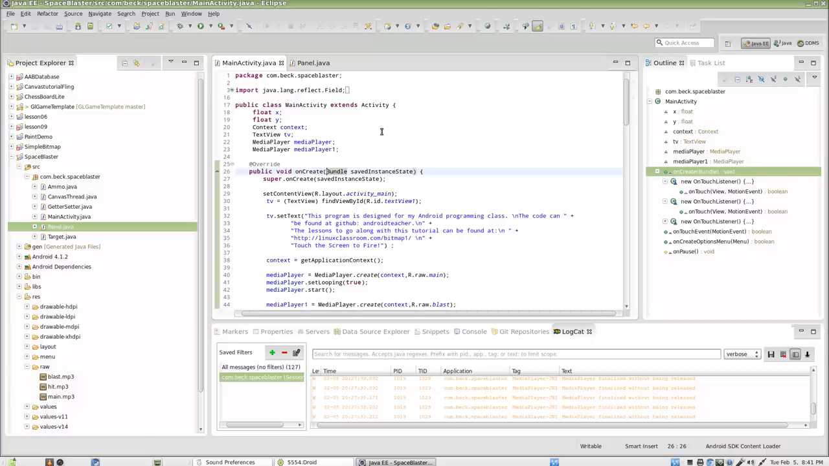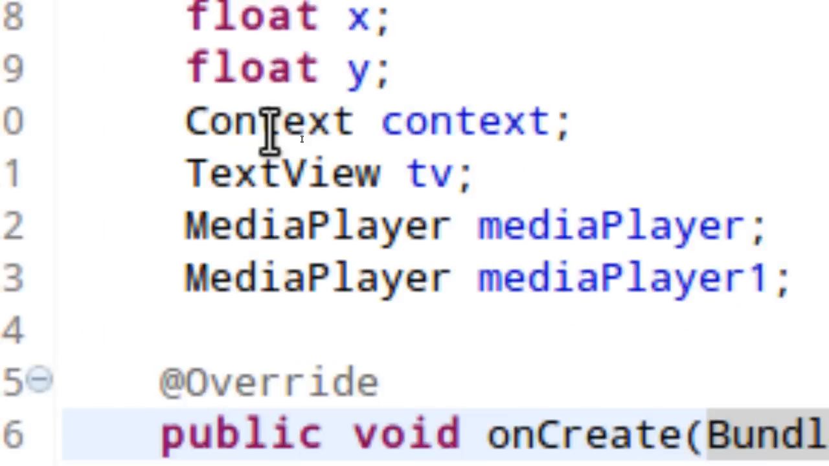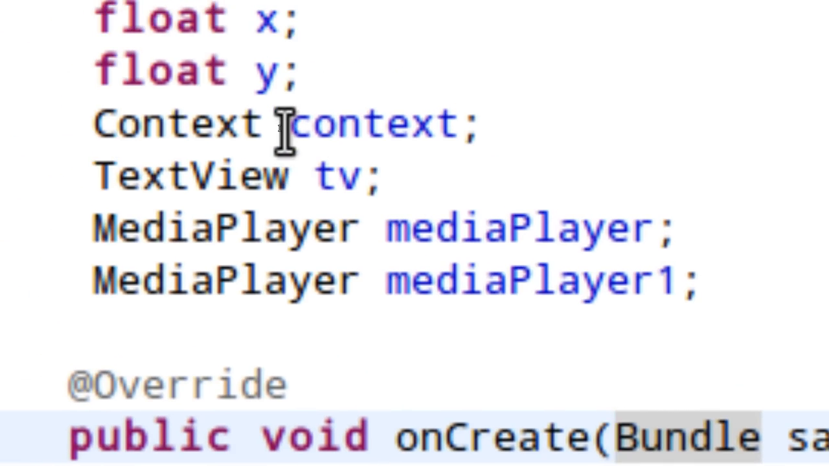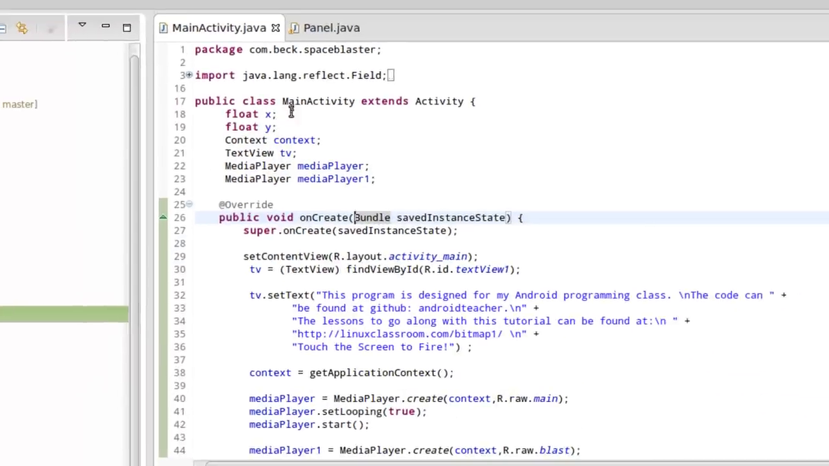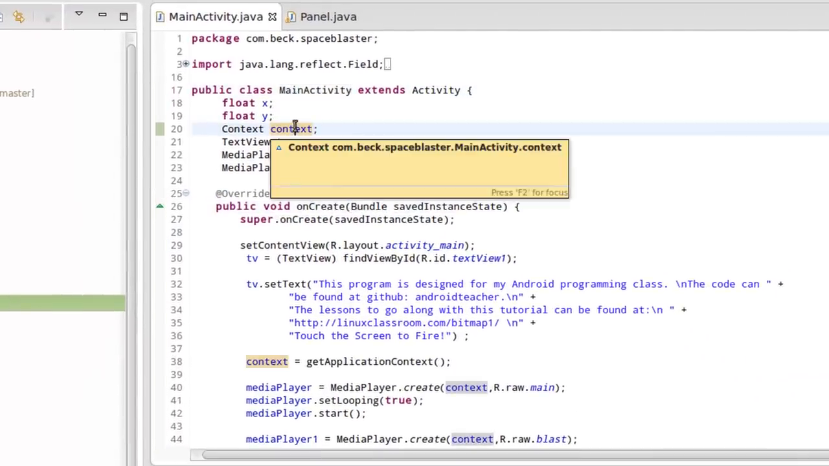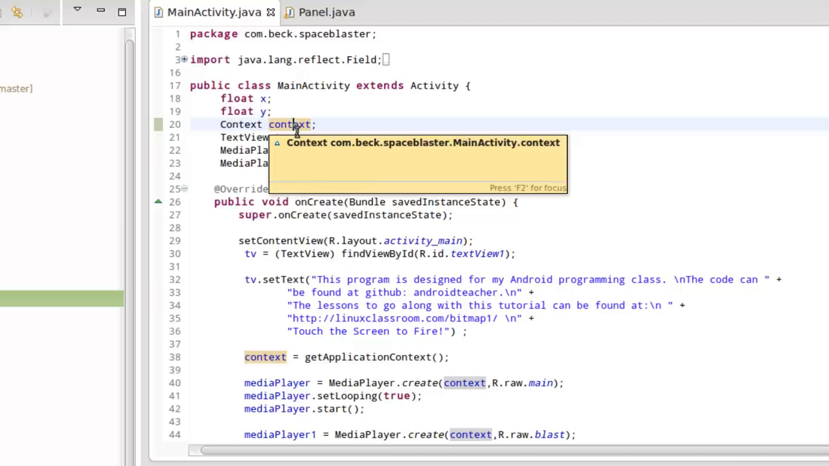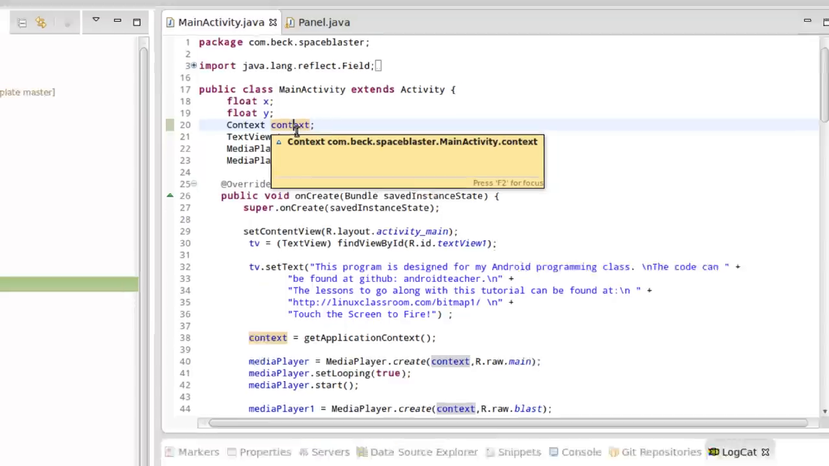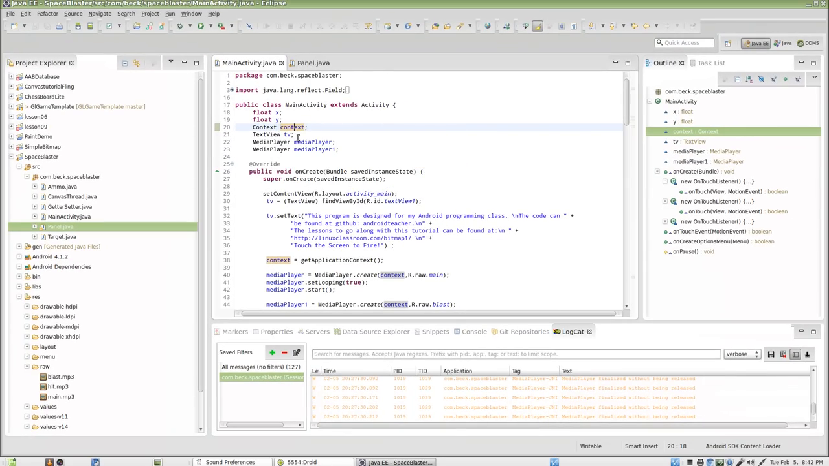All right, so here we go. We're going to declare an instance of the context class at the top of our main activity here, because we're going to need it. The context class gives us access to all kinds of resources within the application. And there are lots of different places within many applications where you need access to the context, so it's important that we have that context.